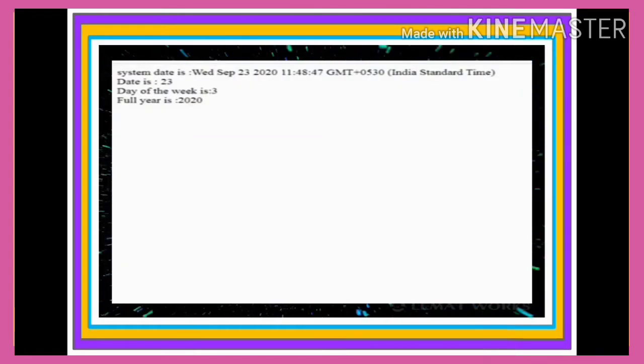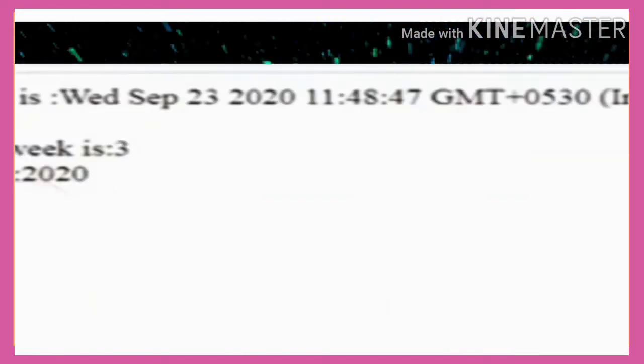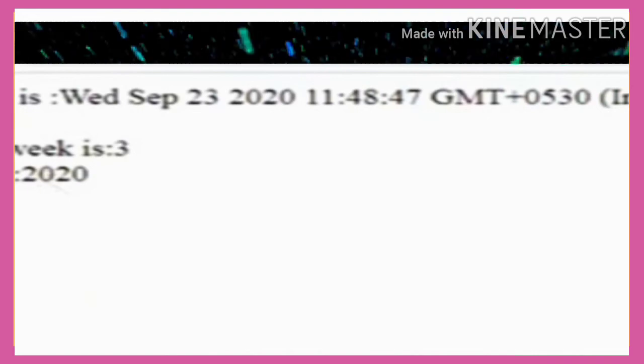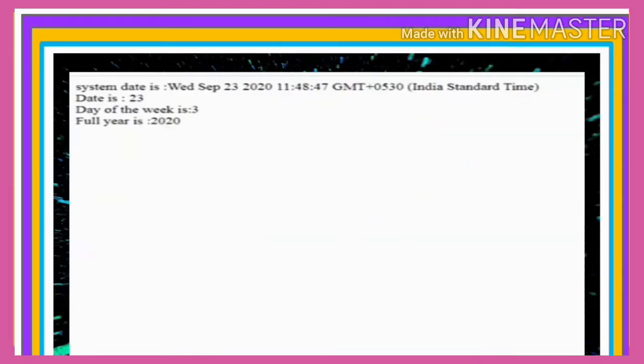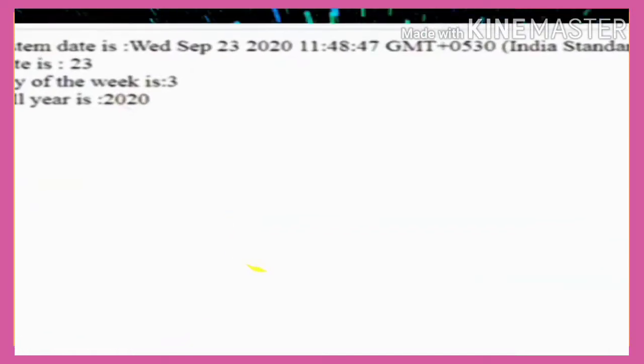The output contains full year is 2020. It displays full year in 4 digits, 2020. Now here the current date is Wednesday, September 23, 2020. So it will display the full year is 2020.